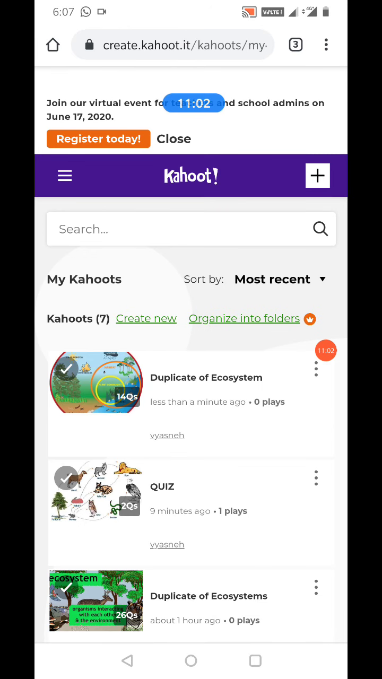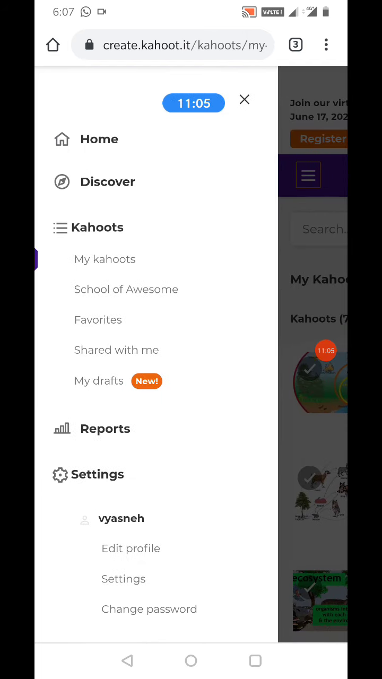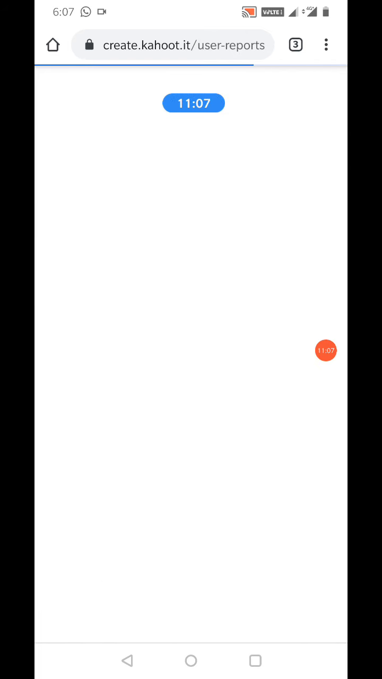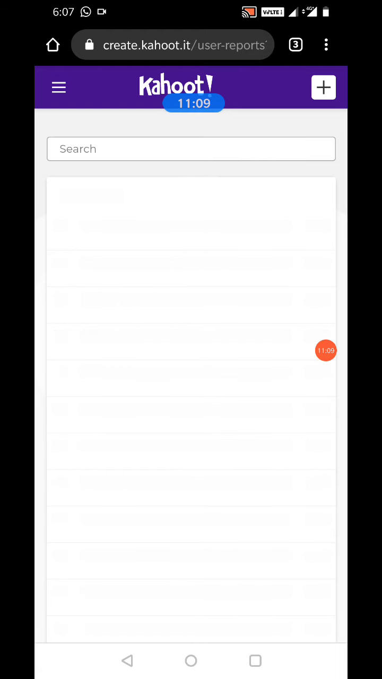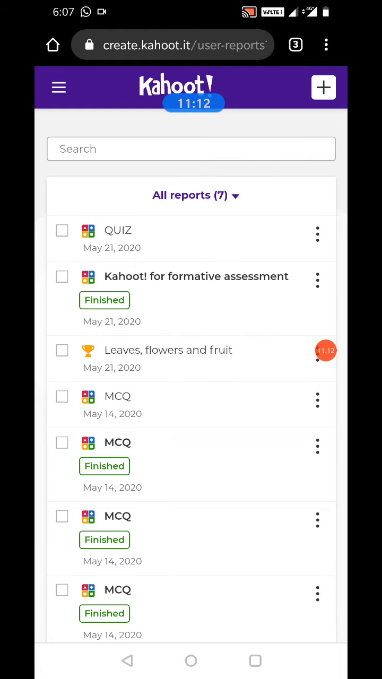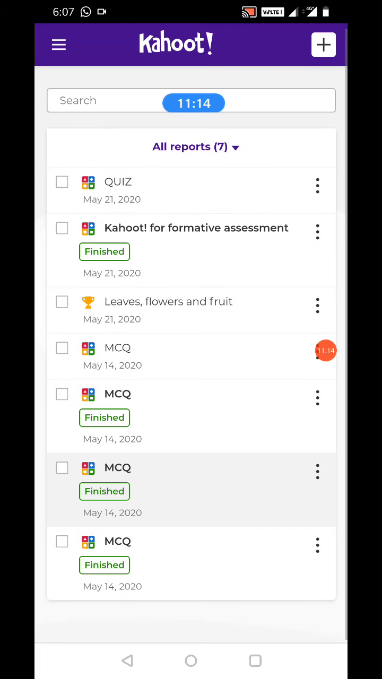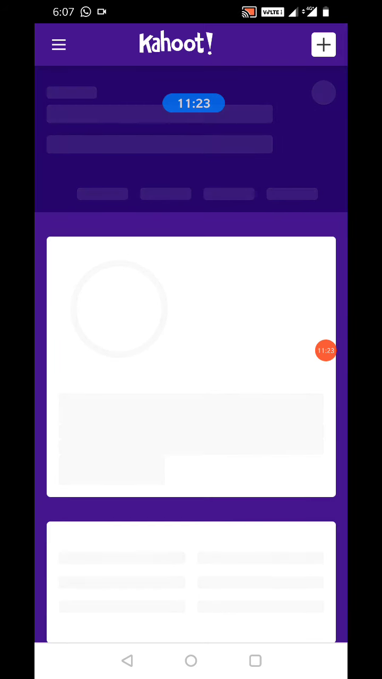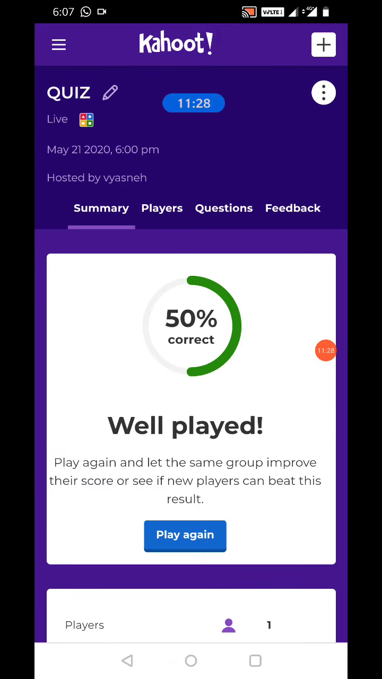Okay, when we click on these three horizontal bars, we can go to reports, and we can see all the assessments which we have made, whether attempted by players or students or not, who has attempted, who has not attempted. Like this one, I have just made, nobody has attempted this one. Okay, this one is the one which I have attempted, but one question I could not attempt.